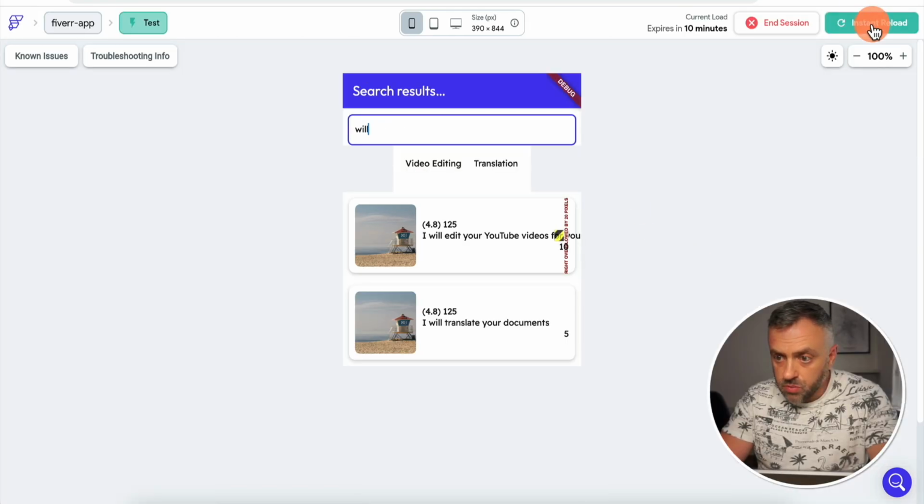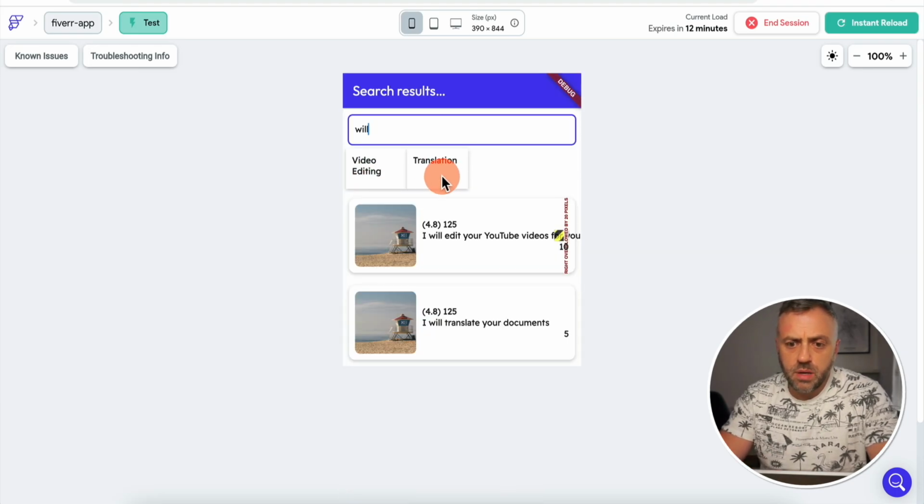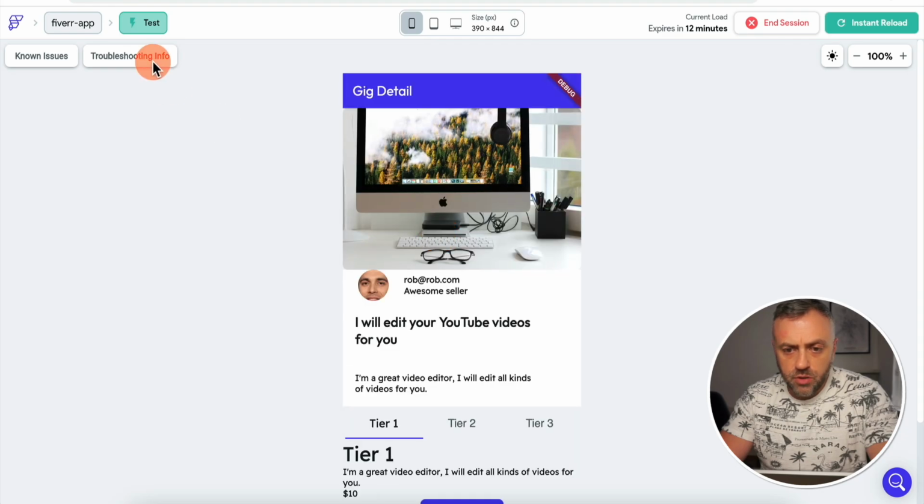Let's go ahead and reload this, see how our app is shaping up. Okay, type will. Okay, and there we have it. So it's a little bit nicer. And when you have more of these, more gigs, more categories, it's going to fill up the rest of this row, and it's going to be scrollable as well. And so obviously you can click on any of these and it will redirect you to the detail.